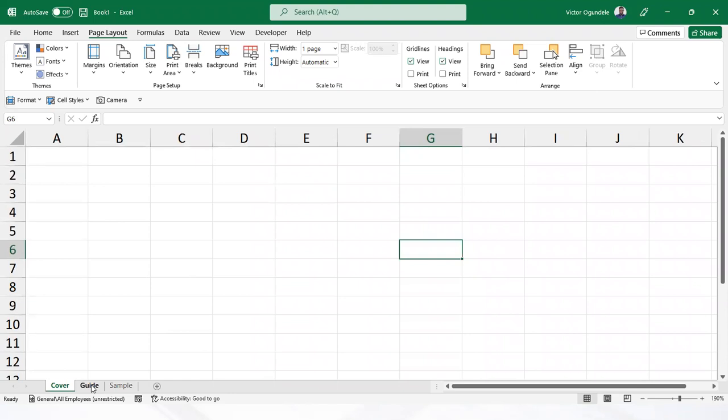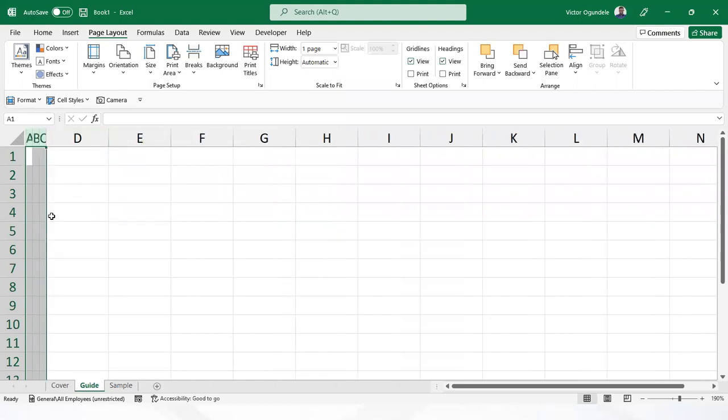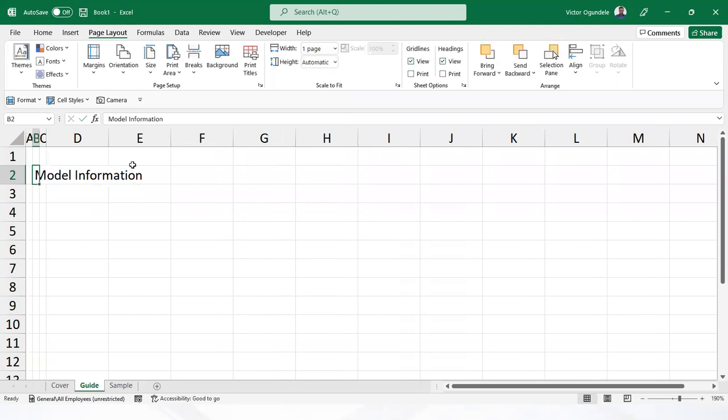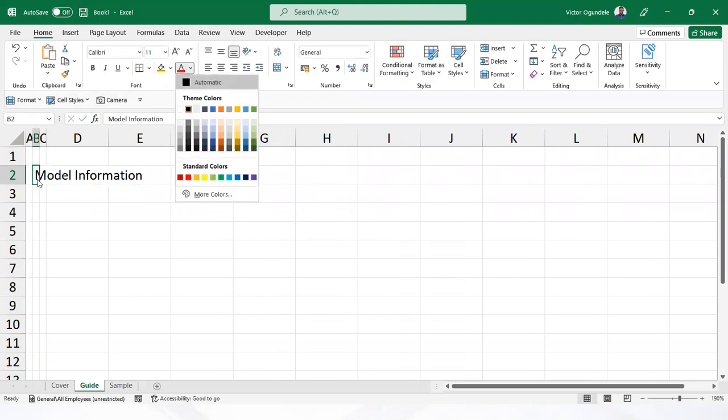Okay, so let me start. I'm going to start from this, our guide. And I'm going to collapse these three columns. The reason why I'm collapsing these three columns is for us to be able to create a good outline. You're going to see that. So here, I'm going to call this model information. So I want this to always be in heading one.